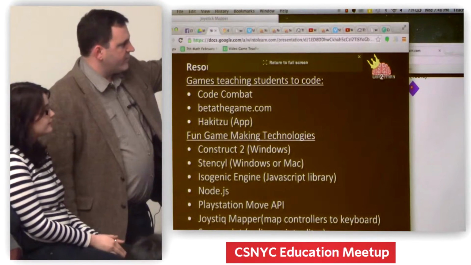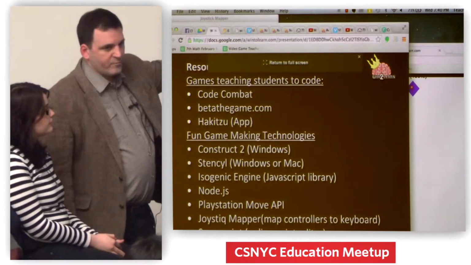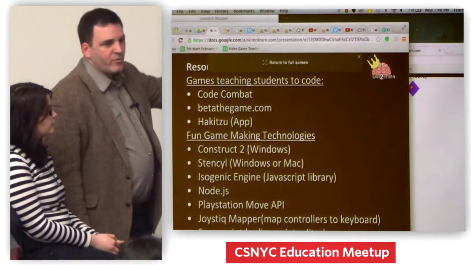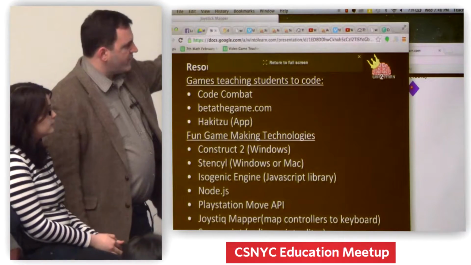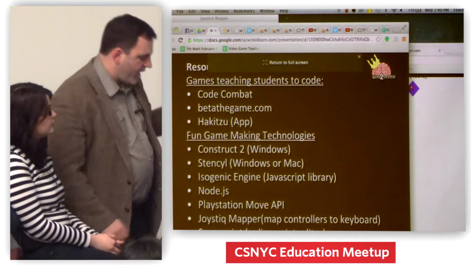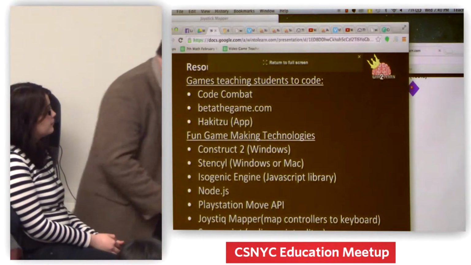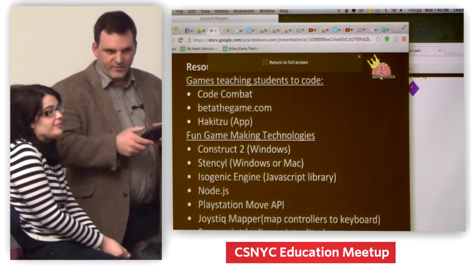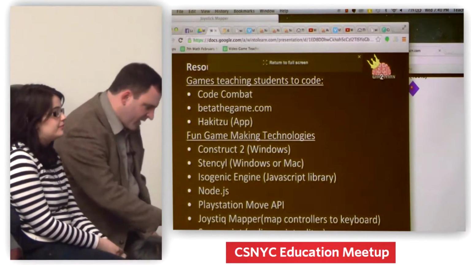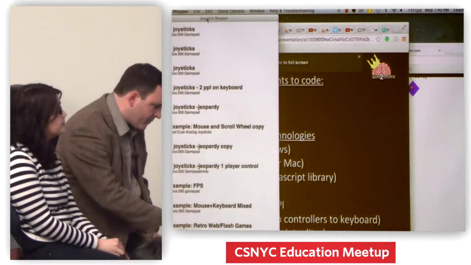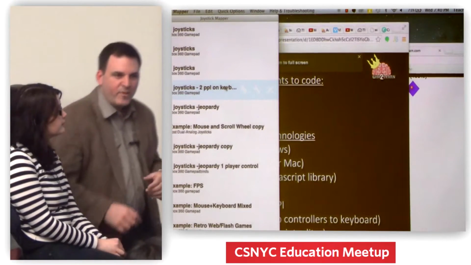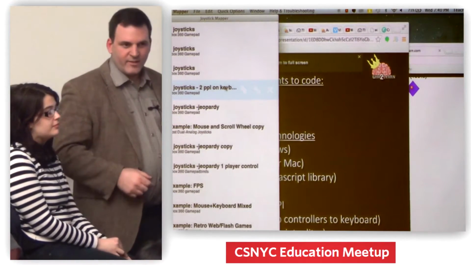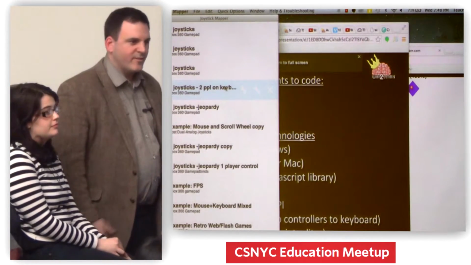We use Construct. Unfortunately, it only runs on Windows, but Stencil is pretty similar. These are all HTML5 platforms. And if they want to move on to pure JavaScript, there are some JavaScript game-making libraries. And we found too, with Scratch, it is kind of fun when you use controllers with it and kids can start playing. If you have a Mac, there's Joystick Mapper, and you just map the controls to keyboard keys. That adds another layer of fun for them to control their Scratch games.